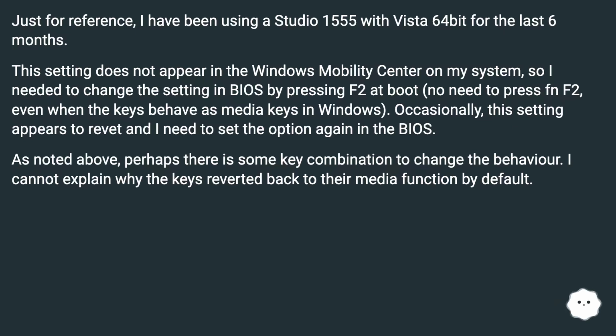As noted above, perhaps there is some key combination to change the behavior. I cannot explain why the keys reverted back to their media function by default.